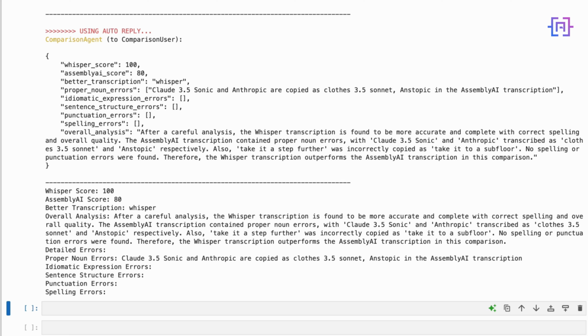This demonstrates the power of combining multiple AI agents to perform a complex task. We were able to get two different transcriptions and then have a third agent intelligently analyze and compare them for us. This type of workflow can be incredibly valuable for tasks like quality control, data validation, or even automated decision making.